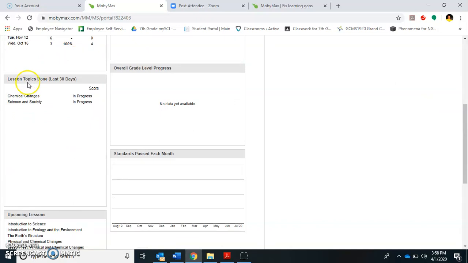Right here it says lesson topics done in the last 30 days. These are two that I've recently assigned. So you should be able to see this in your scholar's lineup as well when you log in as a parent. This says chemical changes and science and society. Notice it says in progress because I clicked on it previously, but the scholar has not done anything. That's why there is not a score available.